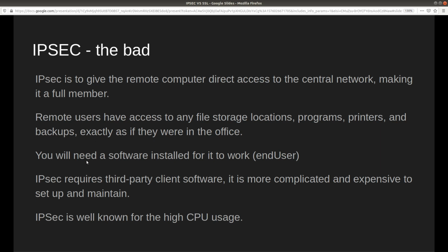Something else is you need software installed for it to work. From an end user perspective, you need to have either AnyConnect or another VPN software installed on your computer. And if you don't have admin rights, you won't be able to use IPSEC. Another thing that's bad is IPSEC requires a third party. Like I said before, it requires third-party client software. And it's also more complicated and expensive to set up and maintain, because then you need to maintain the software. You need to maintain a lot more than just an SSL VPN connection, right?